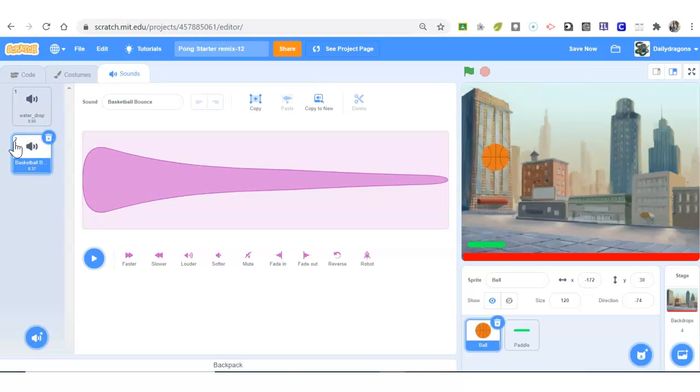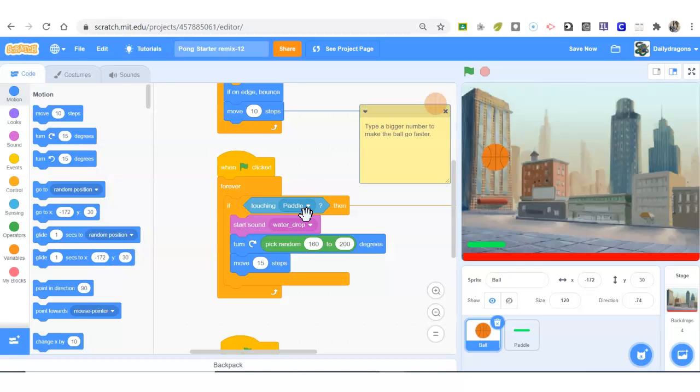Once it's inside my project, I can go back to the code, and now if I select this drop down menu, I can see the sound that I selected, basketball bounce, and I click on that and I can test it out, and there it is.